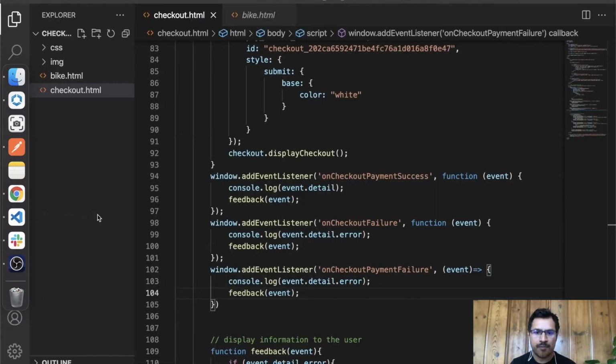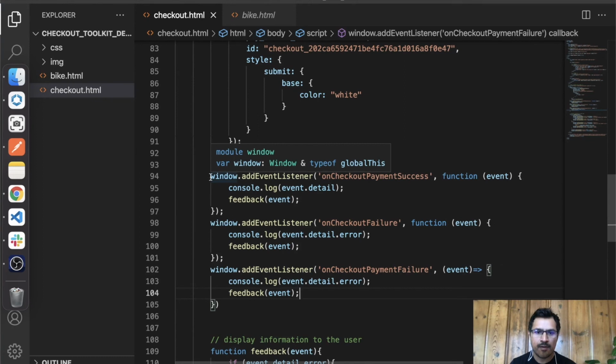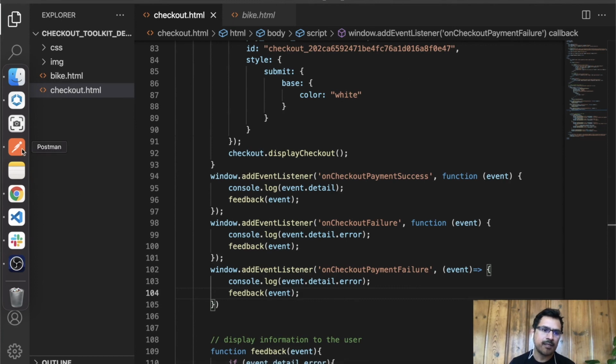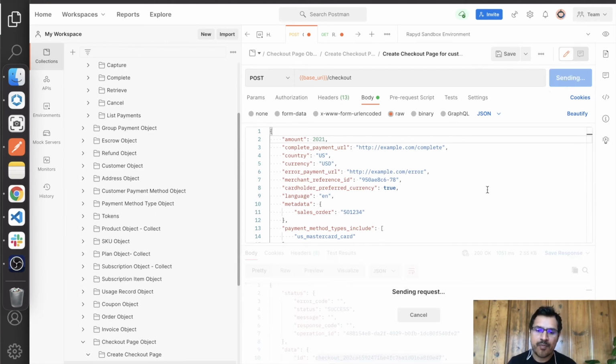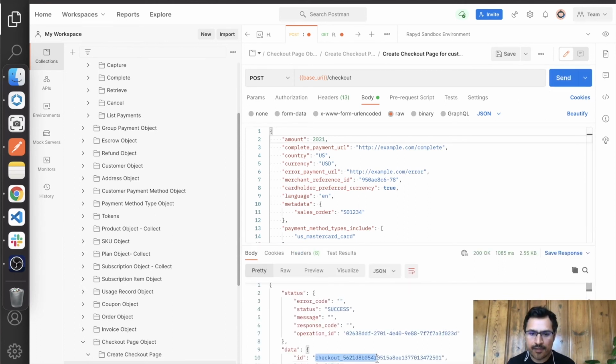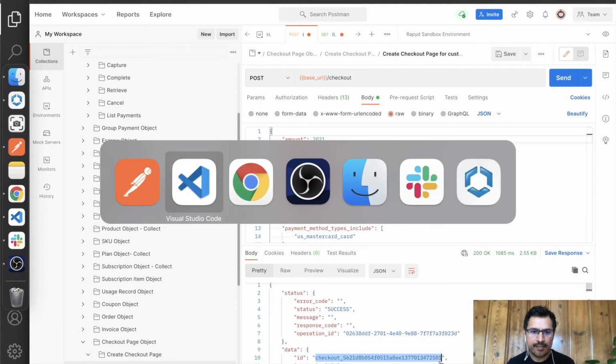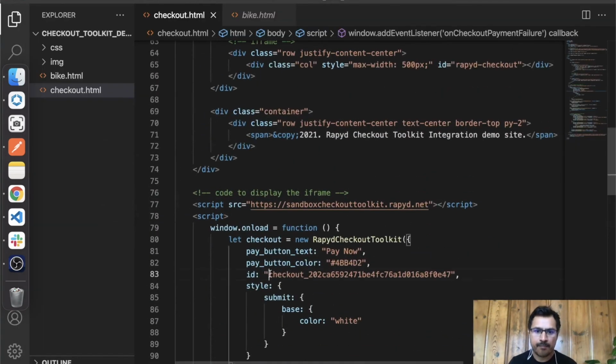So that's pretty much it. This is how, with the events, you can catch some errors or some things that you need to do, and you can process them however you need to do it. And something I wanted to point out is that let me do another test, another checkout page. So let me grab this checkout page again and paste it here.